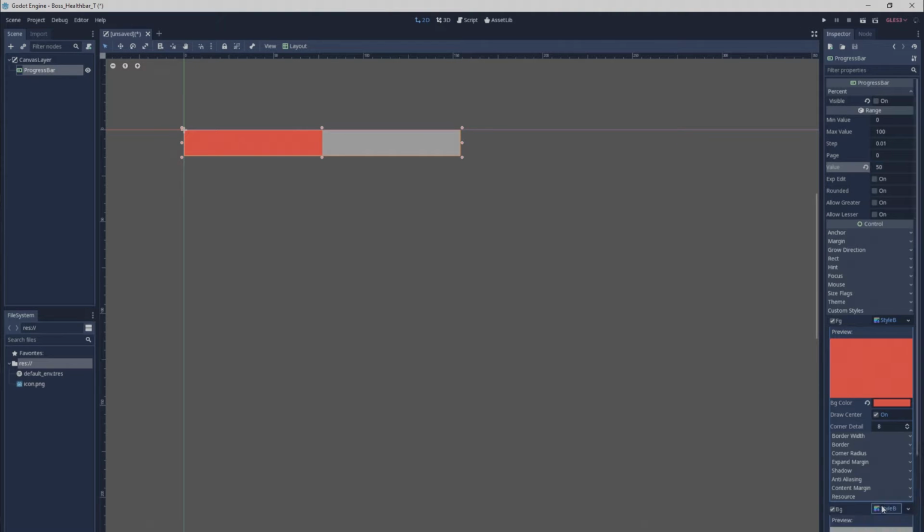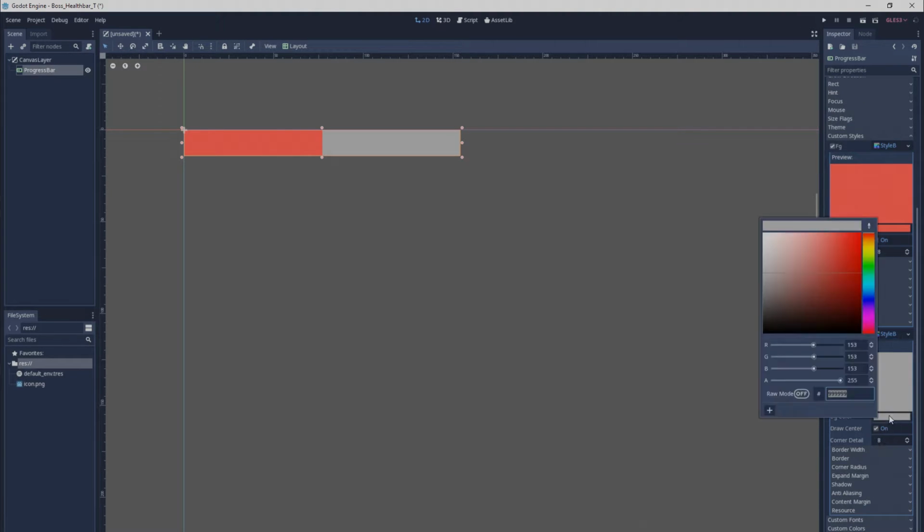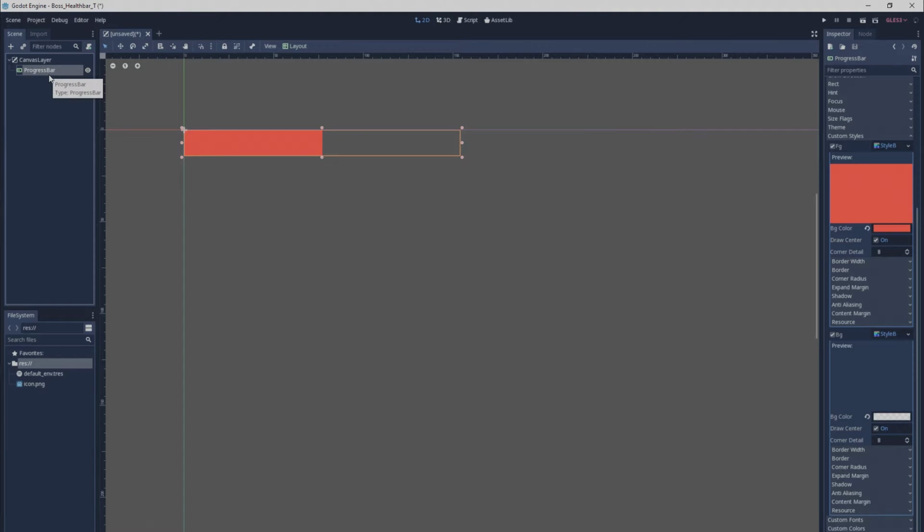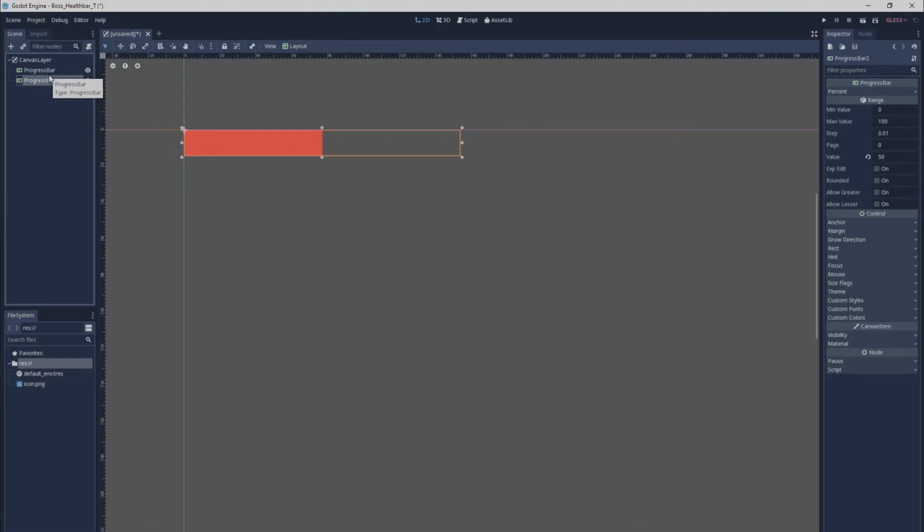And for the background, this is important. For the background of this health bar, make sure that the alpha value is 0, because we're going to add another progress bar underneath this one, and that's going to be the yellow one that shows the accumulated damage done. So to add the other bar, all we have to do is duplicate this progress bar.